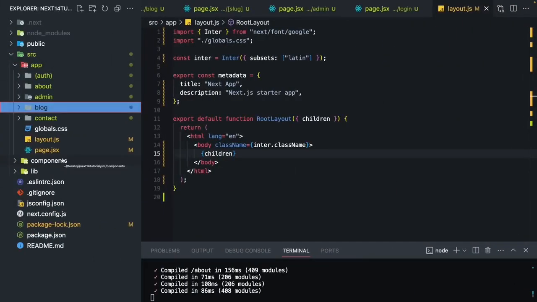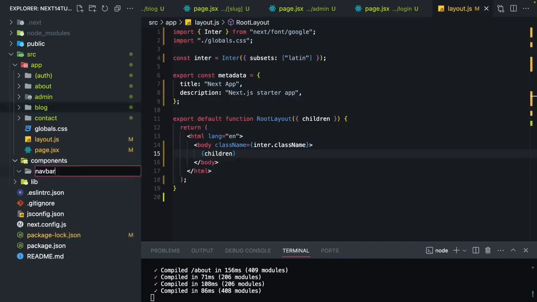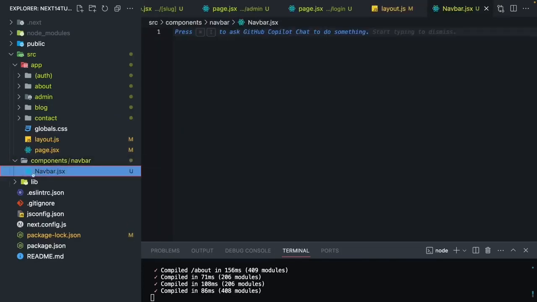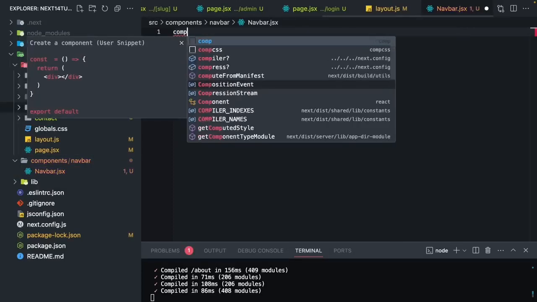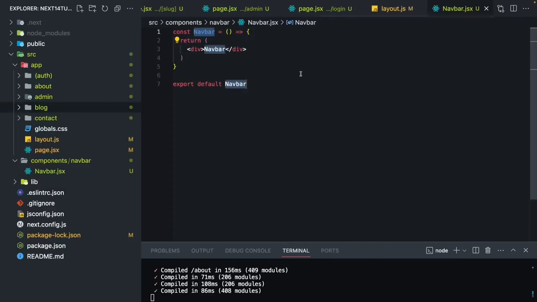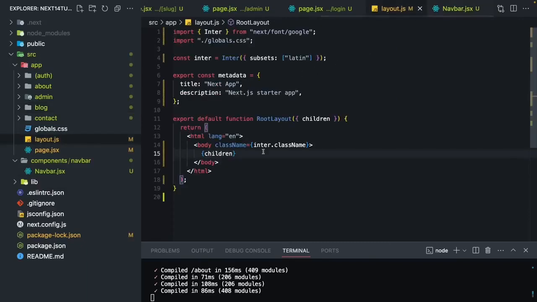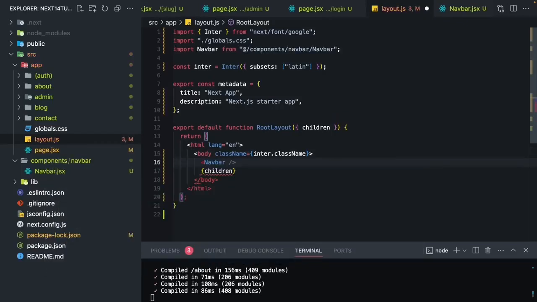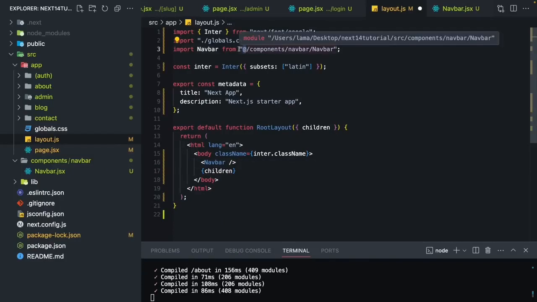Okay, inside components, let's create navbar and navbar.jsx. Be careful here, I'm not using page.jsx because it's a component, not a page. I will create my component, it's gonna be Navbar, and inside my layout, I'm gonna use this navbar. And as you can see, this is how we are using this @ sign. It basically says go to the source folder, find the components folder, and inside it, navbar.